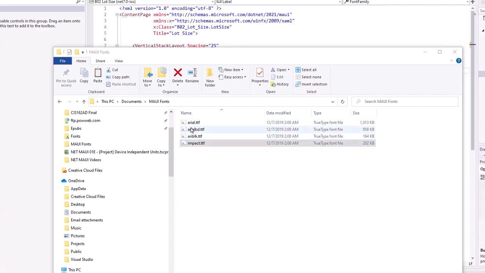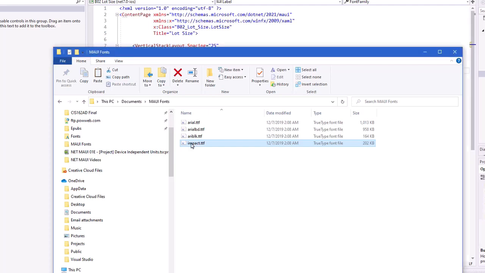Now the file names themselves aren't overly descriptive, they're a little cryptic, and in .NET MAUI the file names are case sensitive and they need to be exact. I'm used to typing these in with an uppercase letter, so I'm going to rename this impact to have a capital I. Same with the Arial up here, let's make this a capital A. And the fonts have to be either true type font or open type font, so TTF or OTF extensions. This one I'm going to make Arial bold. And we'll rename this one to Arial black.